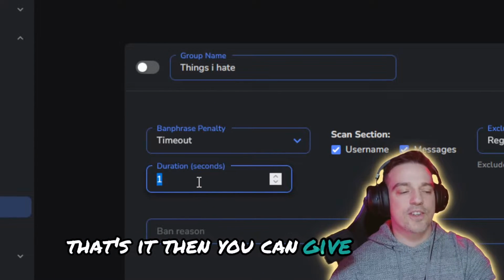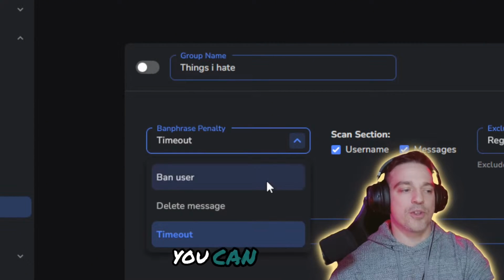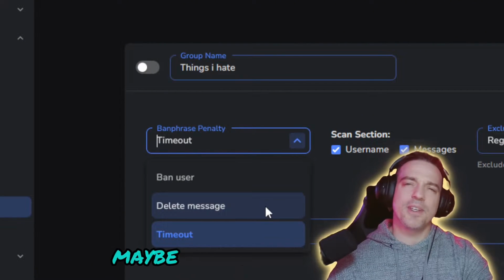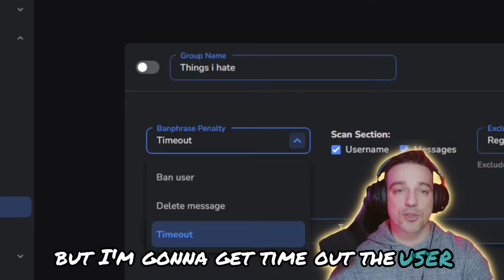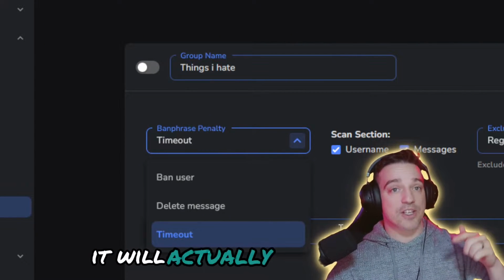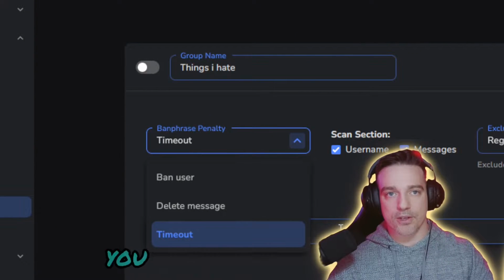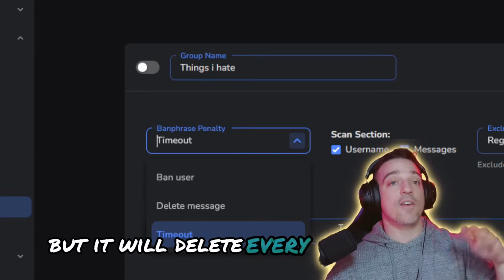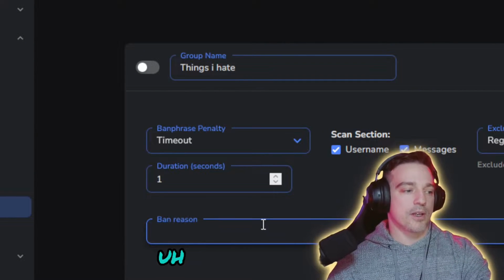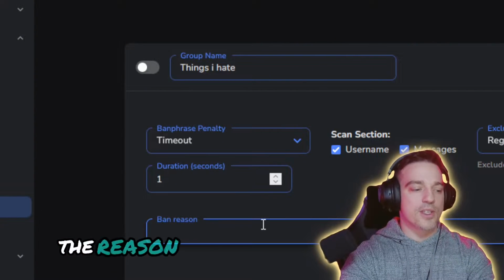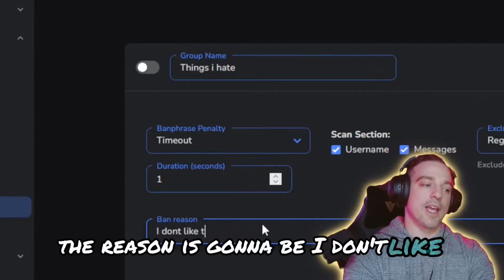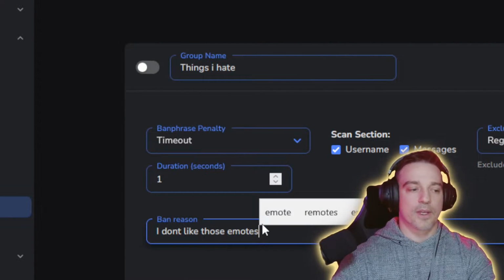That's it. Then you can give a timeout duration. You can do timeout. You can do ban. You can delete the message. Maybe delete the message would be kind of fun, but I'm going to timeout the user. If you timeout a user, it will actually unmod them, so make sure you don't affect your mods, but it will delete every message that they ever sent automatically. So I'm going to time them out. The reason is going to be, I don't like those emotes.